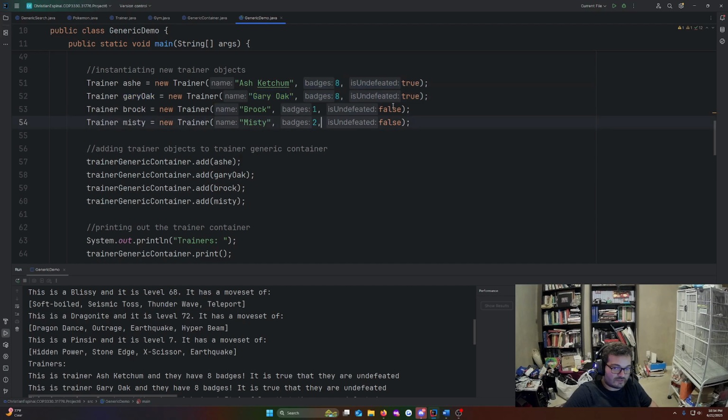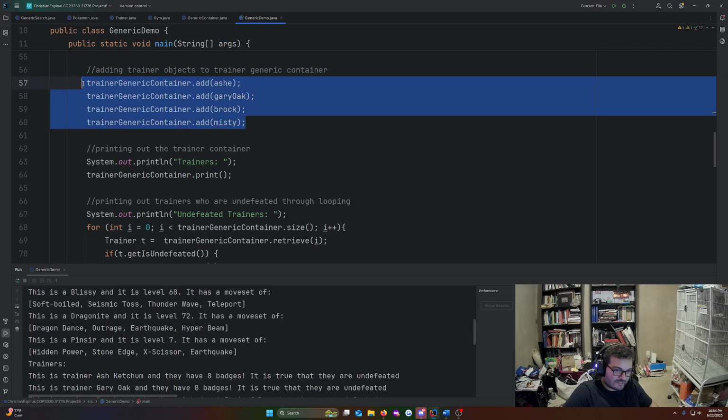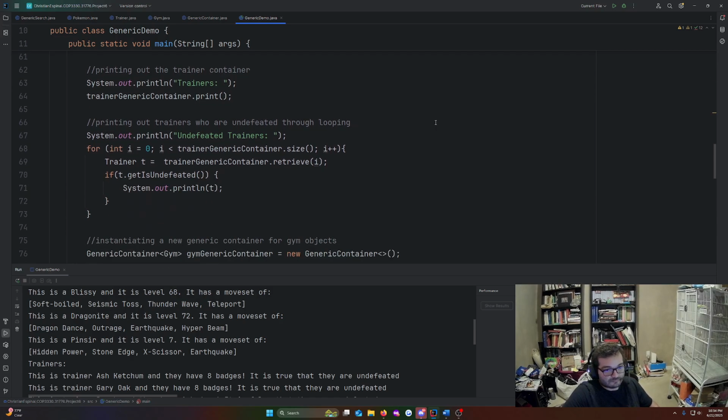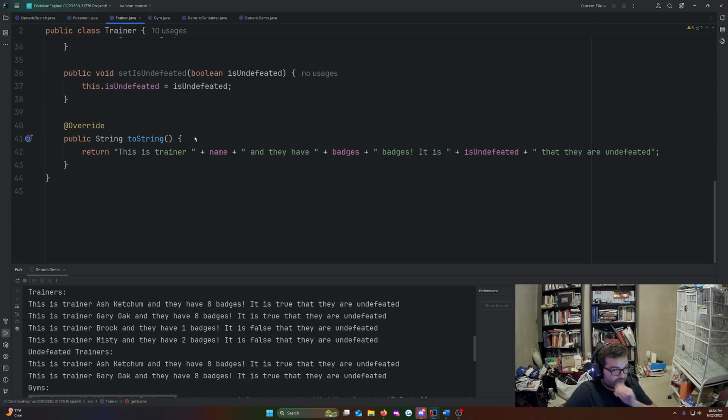Brock and Misty have 1 and 2, and they're false. They are not undefeated, and Ash and Gary are undefeated. We're adding them, doing the same things we do with Pokemon, and then we're printing them out. So let's look at our trainer, our toString method. This is trainer name, and they have badges. It is undefeated that they are undefeated.